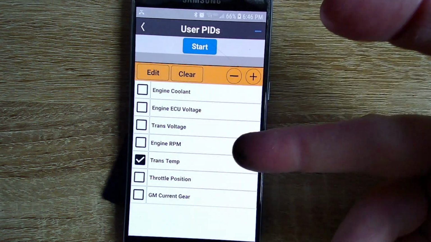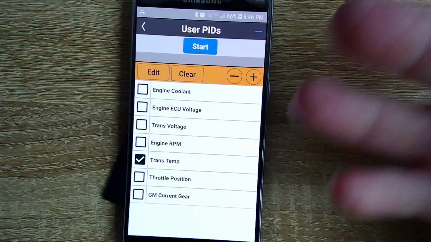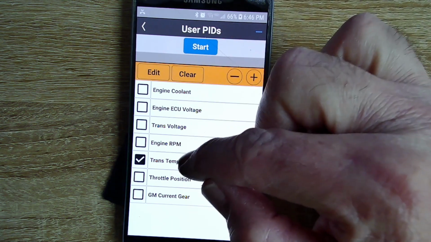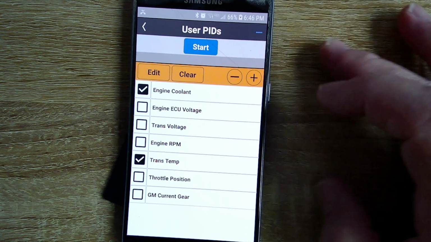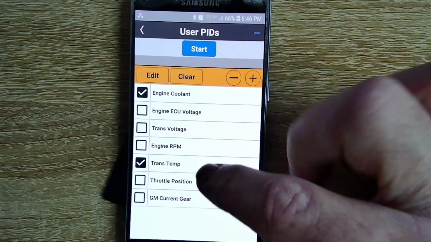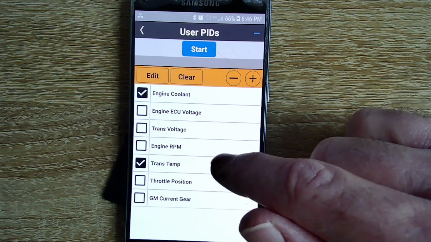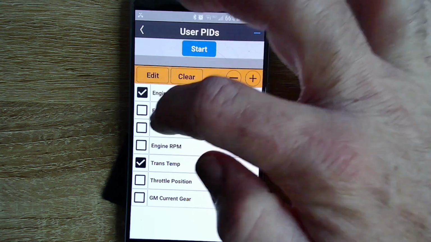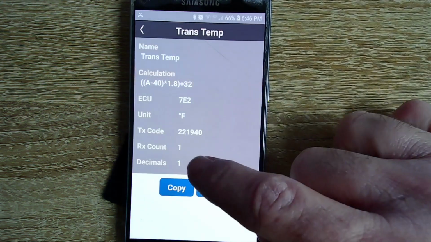But you can get it in Torque or others where you can enter it. So there's a transmission temperature, and I'm going to put it with engine coolant, right? Engine coolant is just a standard PID that you can find. But transmission temperature is specific to this vehicle. So, well, let's look at transmission temperature before we do anything.